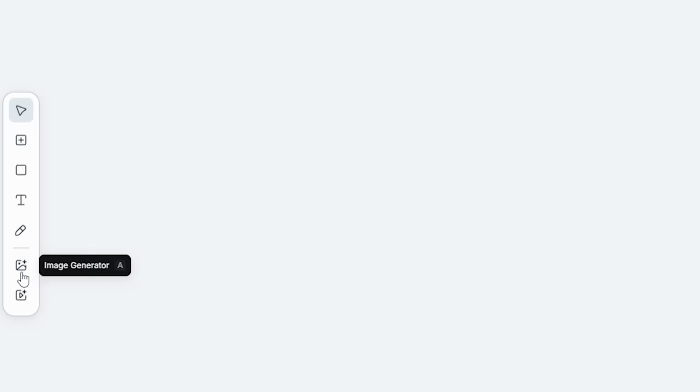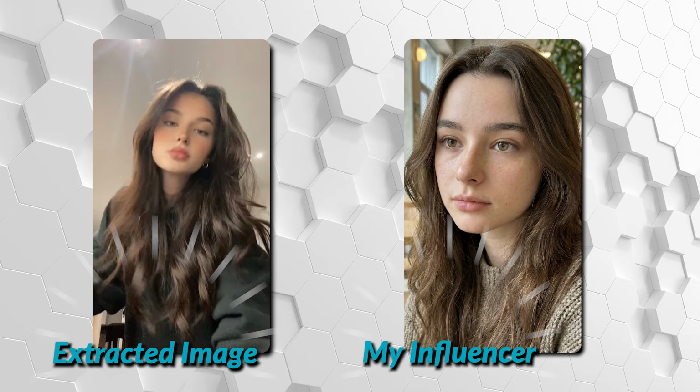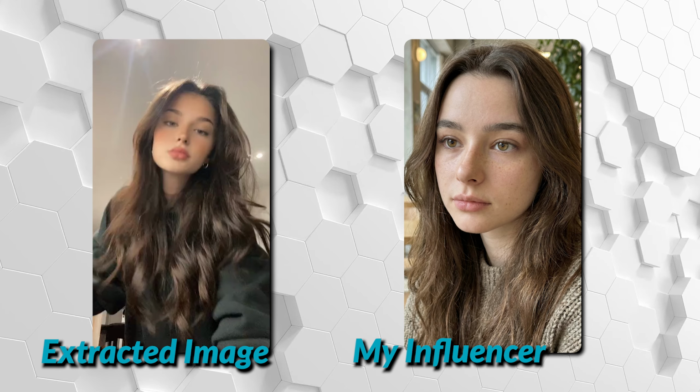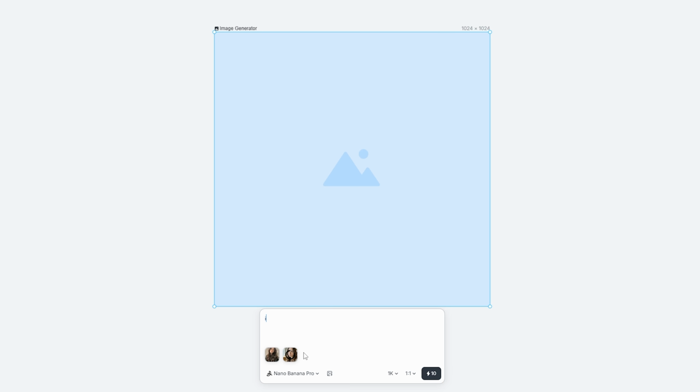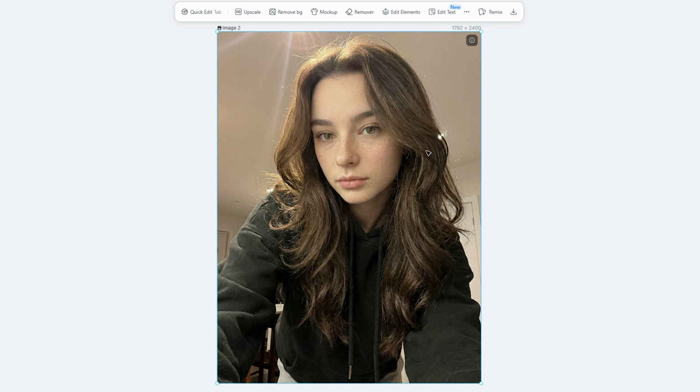Now once again, head over to Lovart and click on image generator. Upload both images, the model image and the frame we just extracted from the video. Then write this prompt: Image 2 is posing and dressing like image 1. Select the resolution 2K and set the aspect ratio to 3:4 and click on create. And here we have our final image. Just download it.